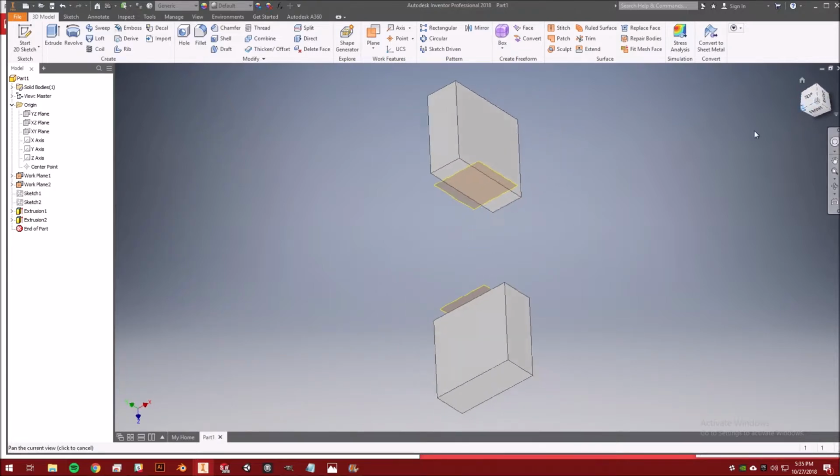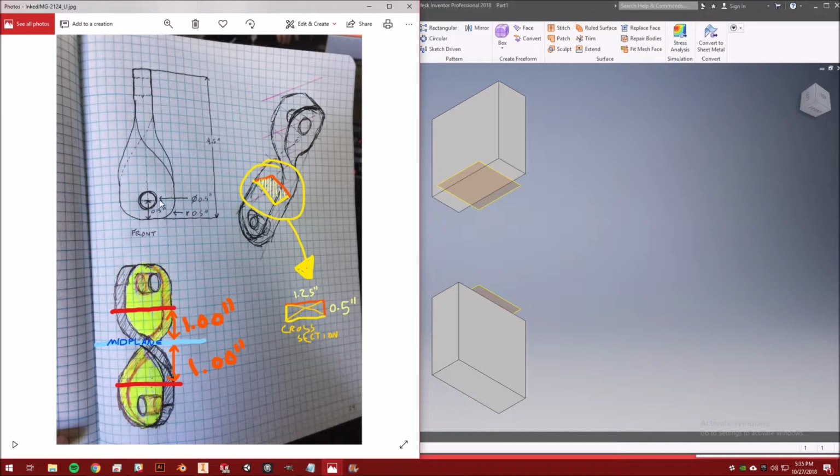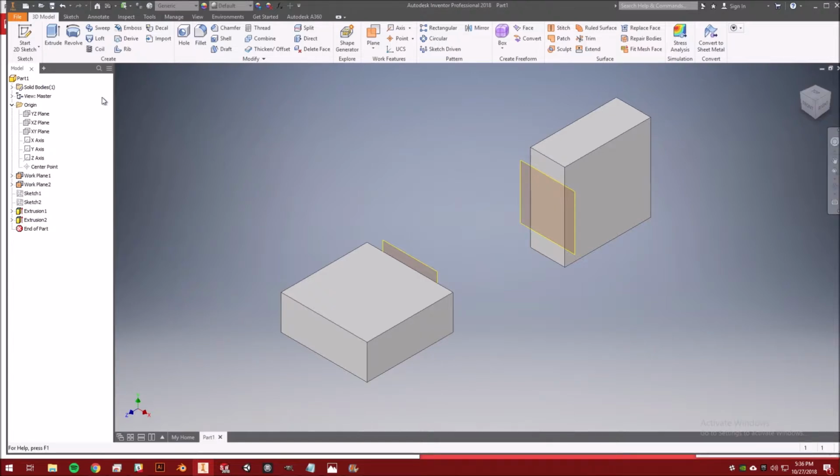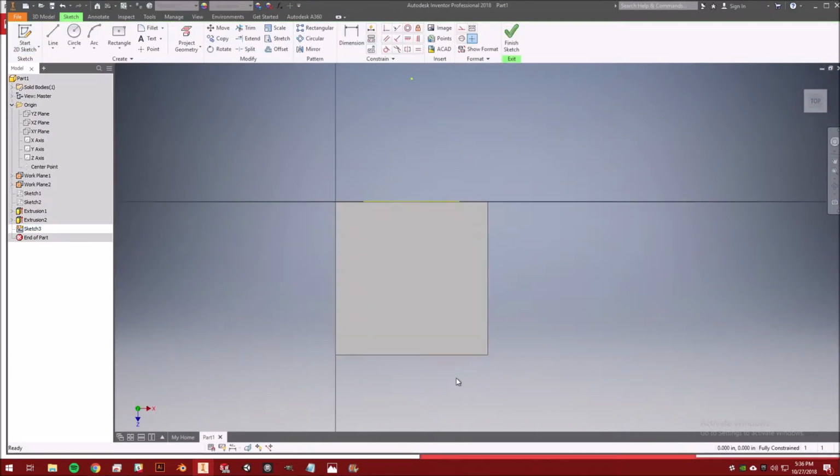And we'll need to make them look a little bit closer to our drawing. So that includes putting a hole in the center and adding fillets to the edges. So for starters, we'll add that hole. To do that, we're going to create a 2D sketch. Click on this face here, and then we'll add a circle.